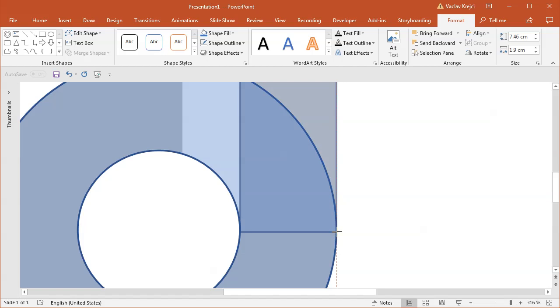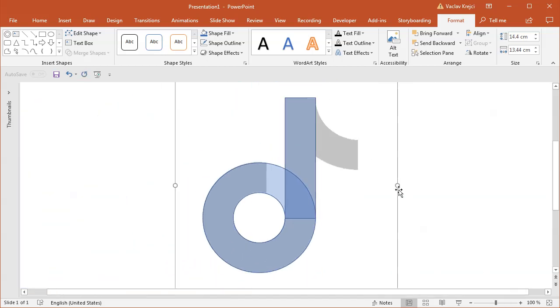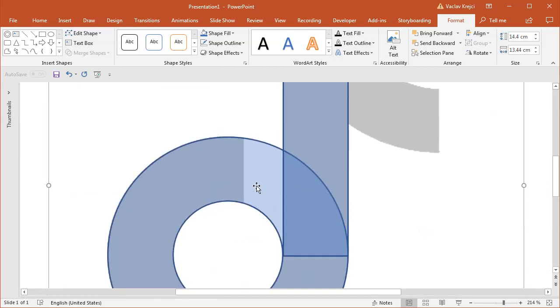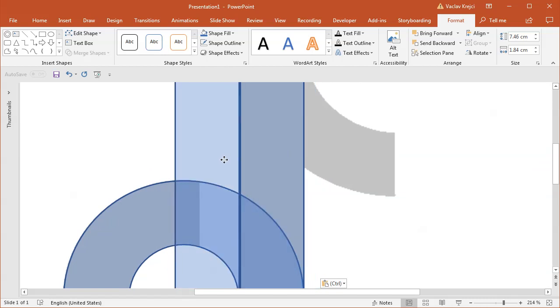Sometimes it's hard to resize it, so usually what I do is resize it from the other side and just move it to the right spot. Okay, that's fine. I would need the gap in here, so I guess I will just duplicate this shape and move it to the left side like this and just resize it.